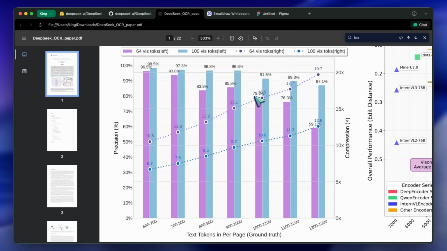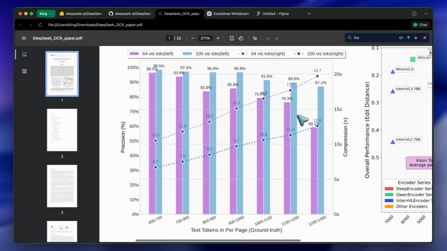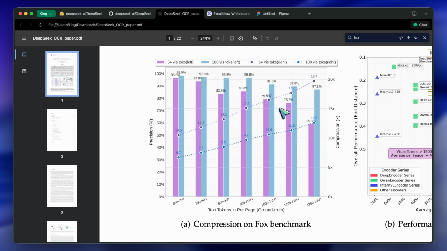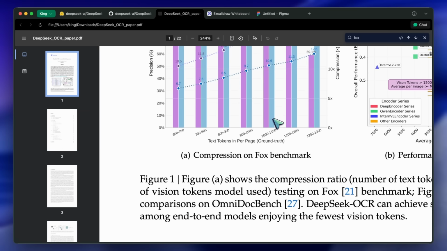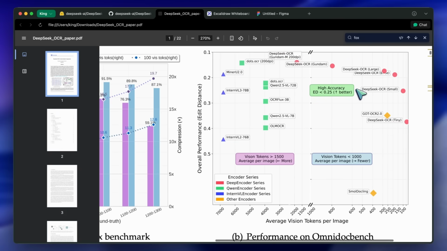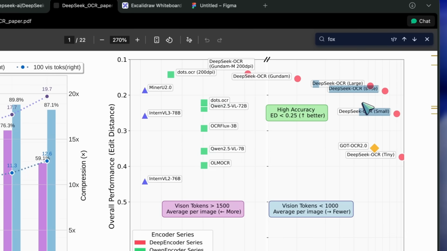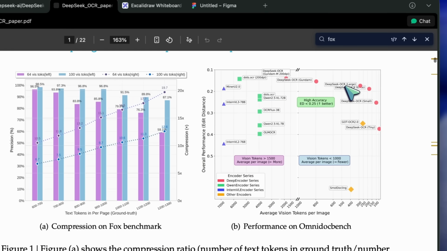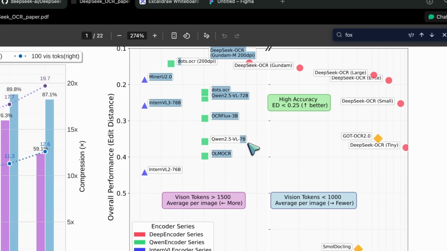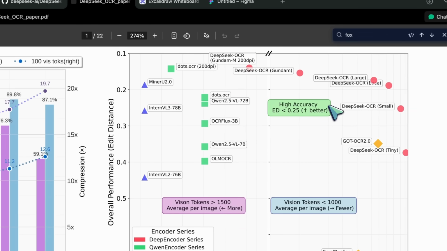Above that, small text and complex layouts start dropping fidelity at low resolutions. Also, measured precision is dragged down a bit by formatting mismatches versus the ground truth spec. If your pipeline is tolerant to markdown/table variations, your practical accuracy can look better. In real OCR usage, they benchmark on OmniDocBench. With just 100 tokens, small, they beat GOT-OCR 2.0, which uses 256 tokens. With 400 tokens, large, they're roughly in the state-of-the-art range.